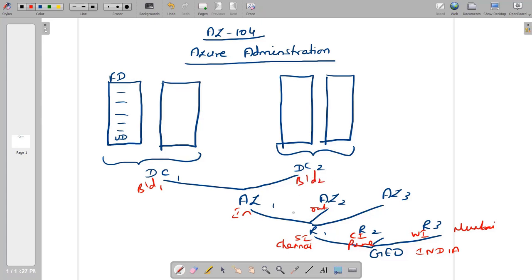Understanding this architecture is really very important. Let's have a quick look at the key points which are important for exam purposes. Fault domain. What is a fault domain? What is an update domain? What is an availability zone? What are regions? There is also one important question. How many availability zones are in one region?